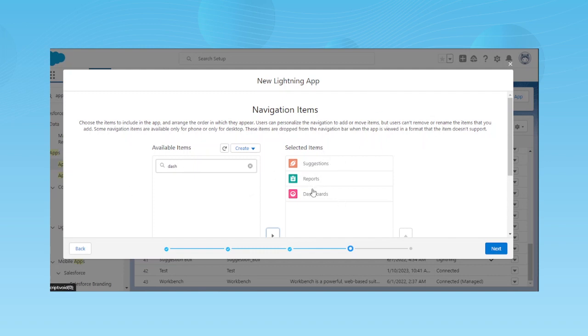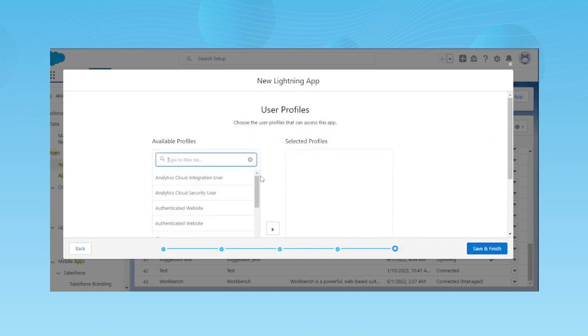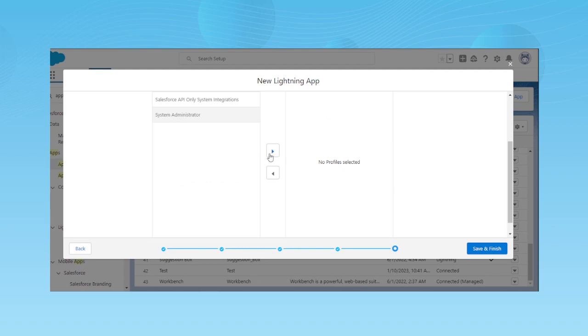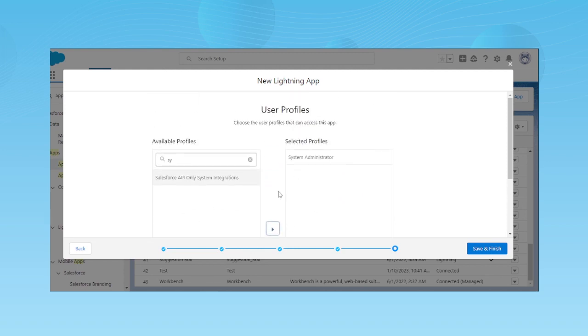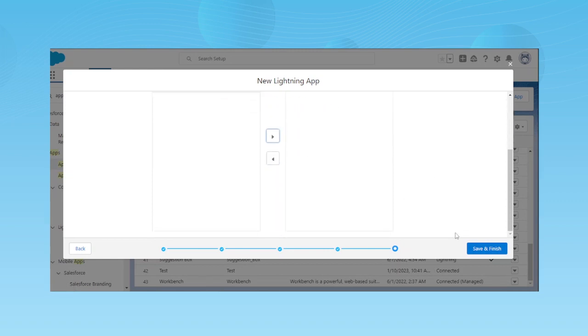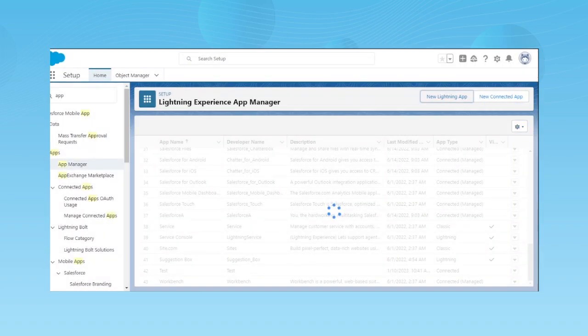So I added suggestions, reports and dashboards. You can add items as per your requirement, whichever you want in your application. I am adding these three, and I am clicking on next. And now which profile do I want to give permission to. For right now I will give the permission to the system administrator. For the profile you want to enable for your application, you can give the permission as per your requirement. And I will save and finish. I click on finish now.